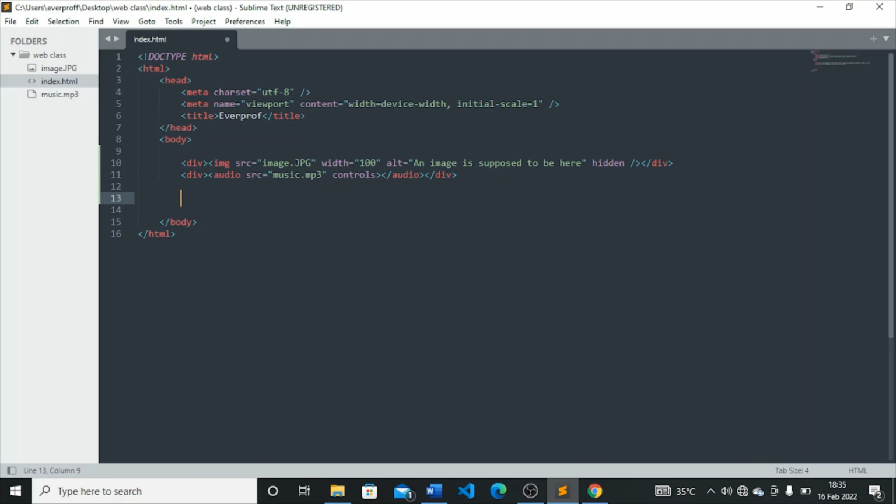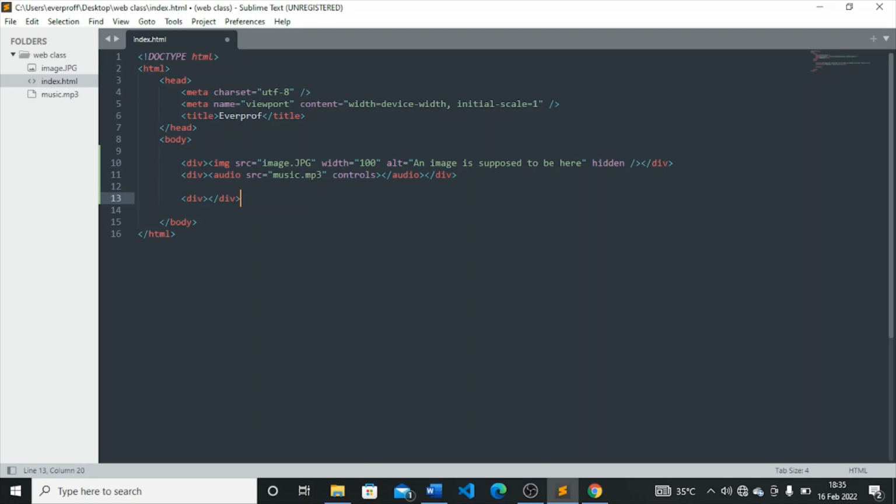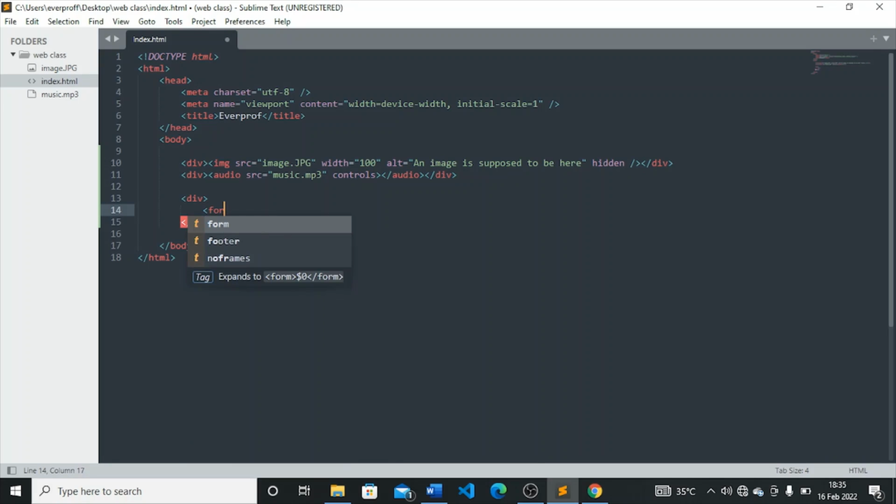Before we build a form, take note: a form is a container by itself, but you can still wrap it up in a div. Just open a div like this, close it. Then if you are building a form, you must use the form element to make the website know that what you are building is a form.